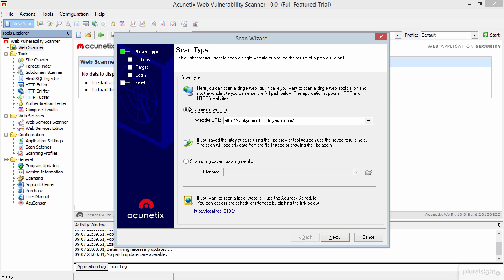And Acunetix is a very similar class of tool to NetSparker that we saw at the start of this module. So that is, it's dynamic analysis that takes a URL and then it goes away and finds as many risks as it possibly can. So here's how Acunetix works.